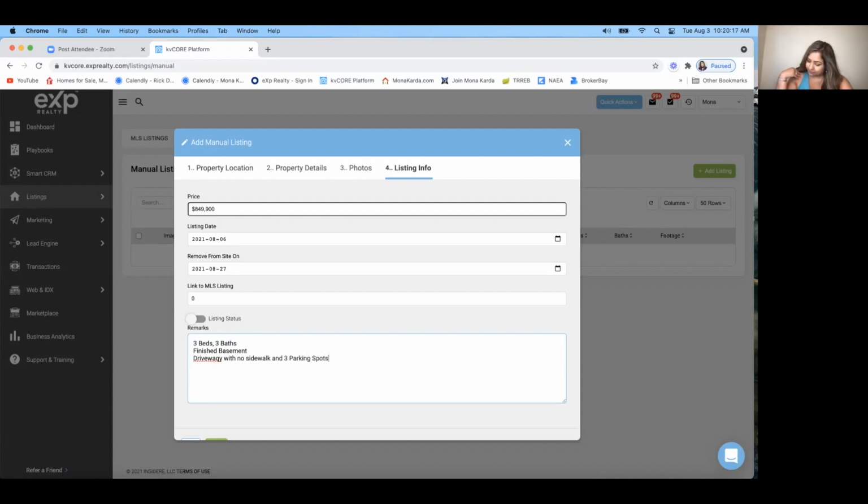Okay, so basement features rec room with lots of storage. That's my kind of home. Lots of storage. Second floor has a laundry room. And let's leave it at that for now. Okay. What did I do wrong there?